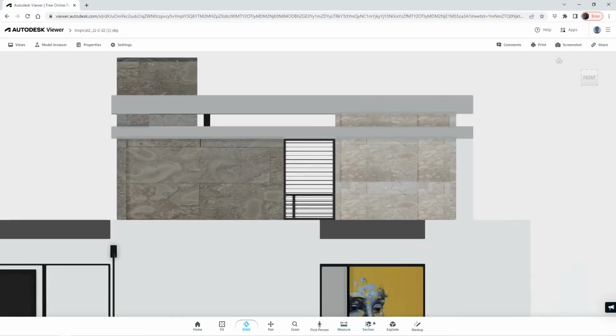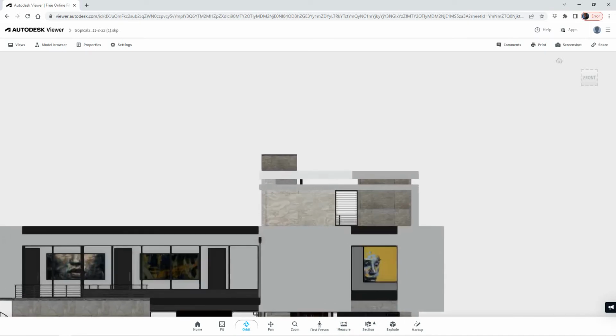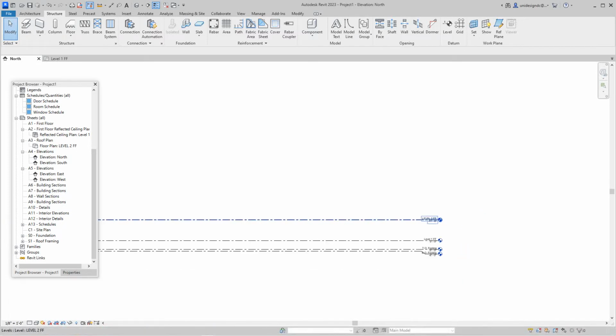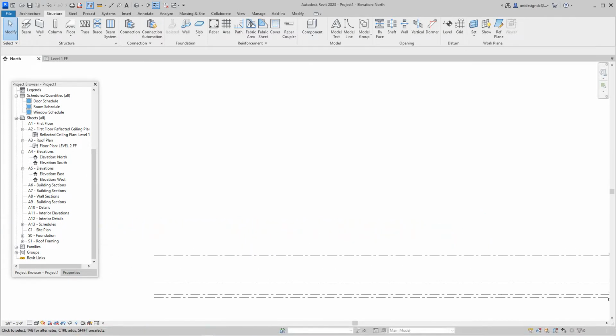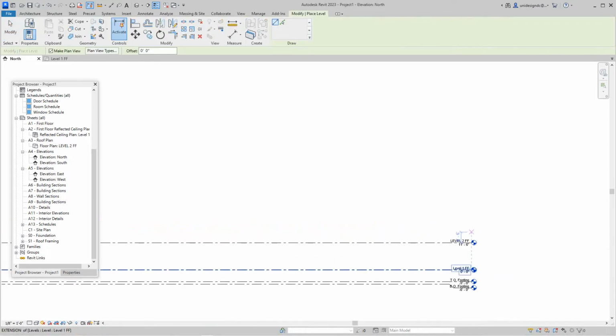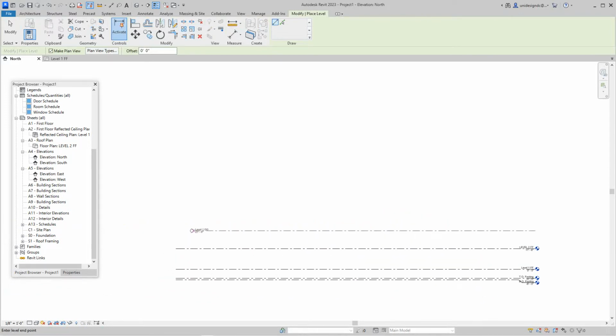I'm going to just fake this for now because I don't know. I really don't have an idea. So I'm going to just go back into our Revit model. And for now, let's just say 10 feet. Let's take this up 10 feet from there. So it'll be 21 feet.